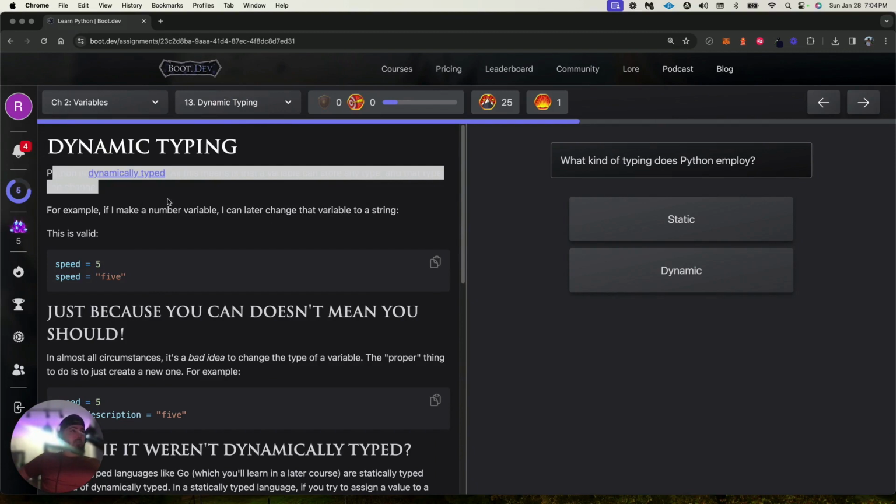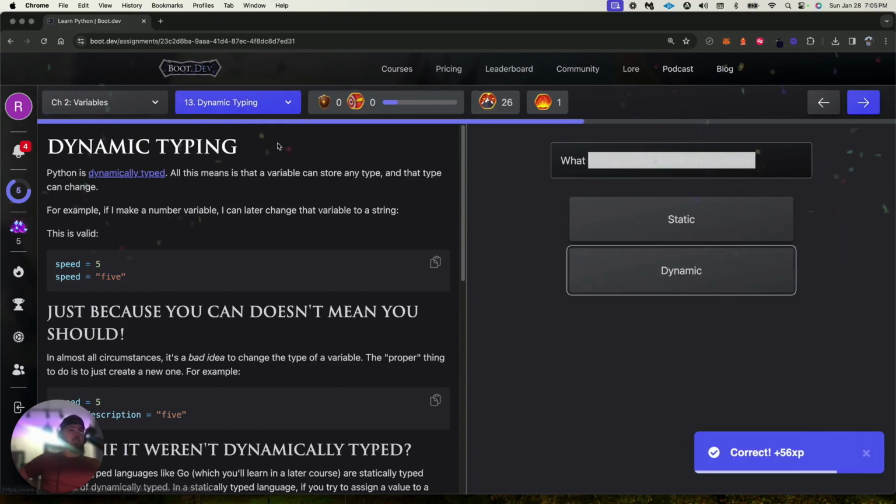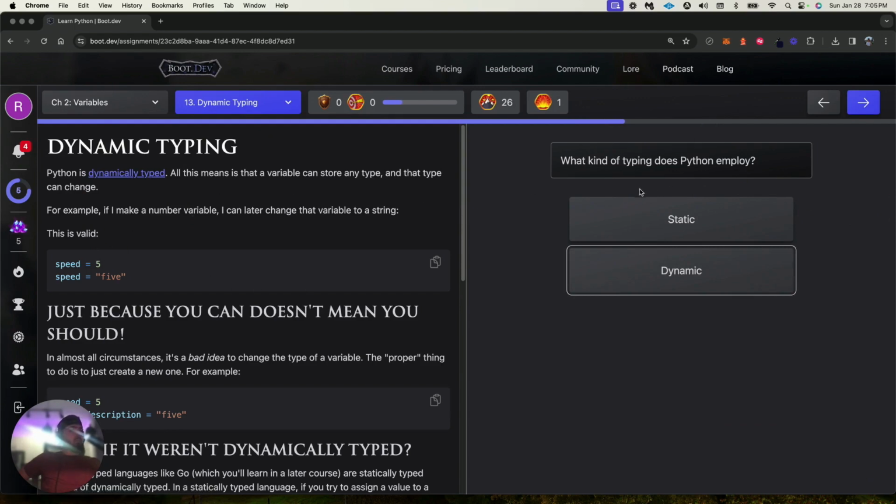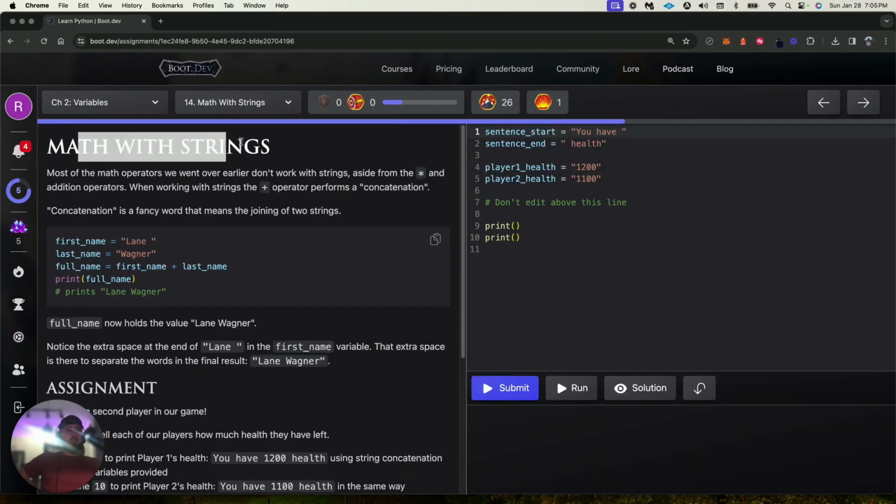Okay, so dynamic typing. Python is dynamically typed. Oh, what kind of typing does, well, it says it right there, so I'm going to go with that one. All right, guys, we're cruising right along. Math with strings.